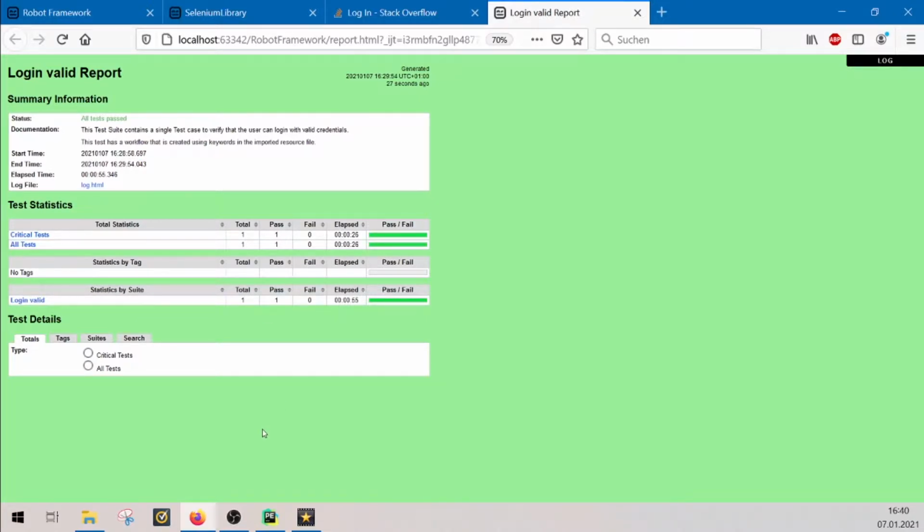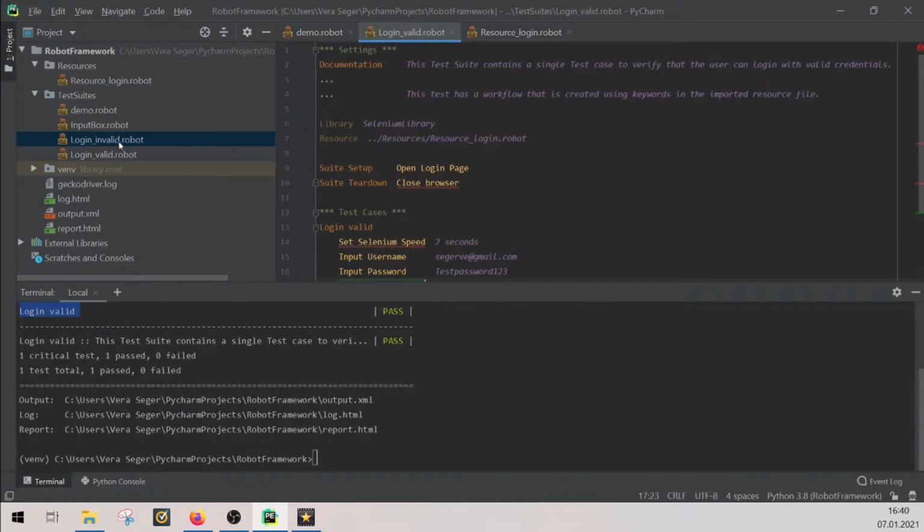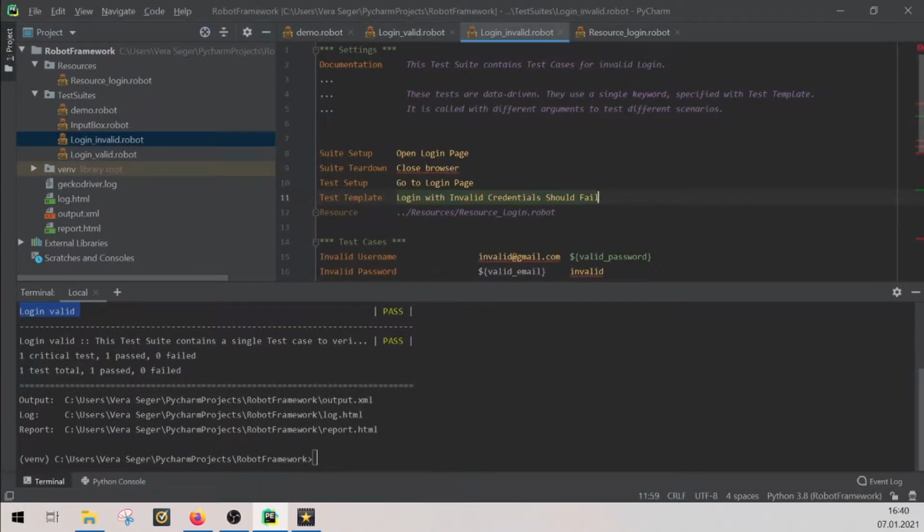Now I will quickly show you my other test suite example, which is the invalid login. So it has the same structure as the valid login, has some kind of documentation. So this test suite contains test cases for invalid login. And the difference is that this is a data-driven test. So I have specified one test template, which will be called with different arguments. So I can test different scenarios or different data.